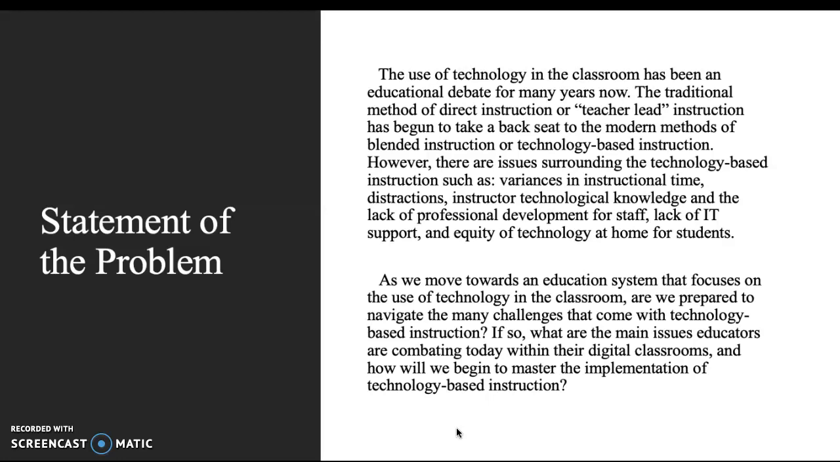As we move towards an education system that focuses on the use of technology in the classroom, are we prepared to navigate the many challenges that come with technology-based instruction? If so, what are the main issues educators are combating today within their digital classrooms, and how will we begin to master the implementation of technology-based instruction?